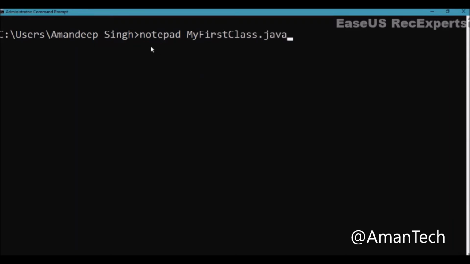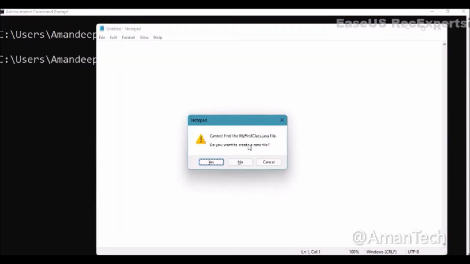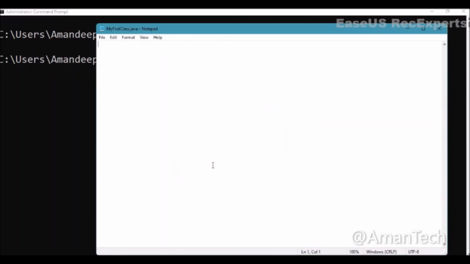So this means it will open a notepad. If MyFirstClass.java is already present in this location, it will open that. Otherwise, it will ask you to create a new one. As of now, it was not there, so I will click on yes.